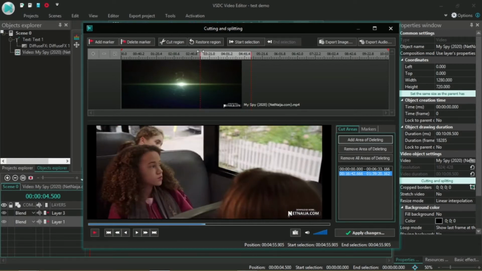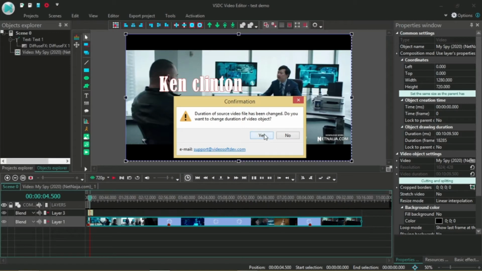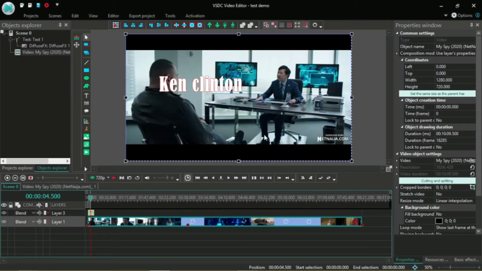When you click the end selection, you see this red line. This shows you that this is the portion that will be cut away. So now you select the cut region. Once you select the cut region, apply changes down here. Then you click yes. As you can see, it has been cut. It has been split already. So this is how the cutting and splitting of the VSDC free video editor works.